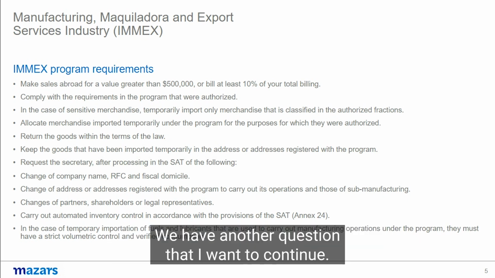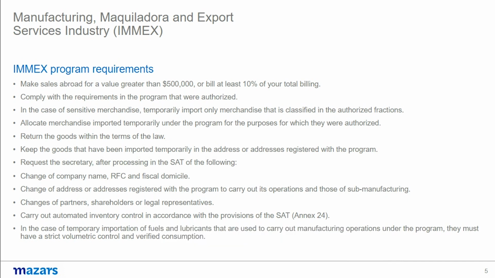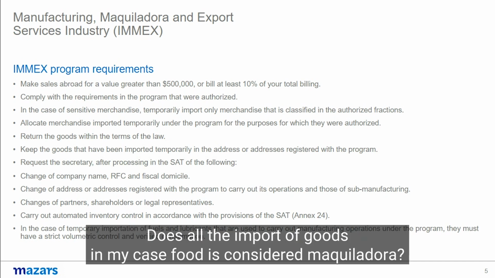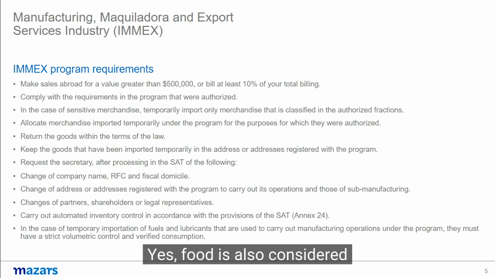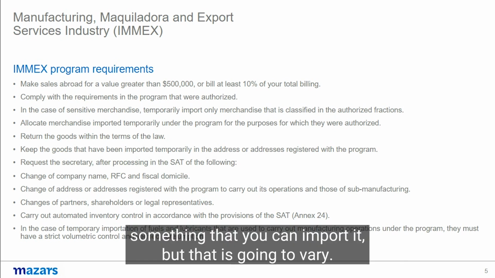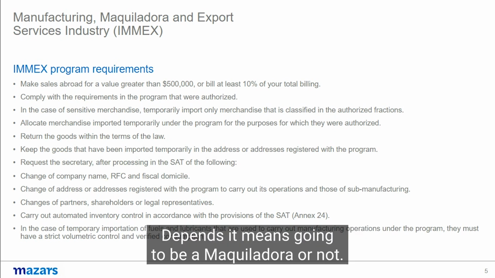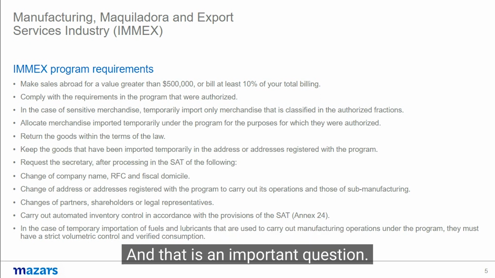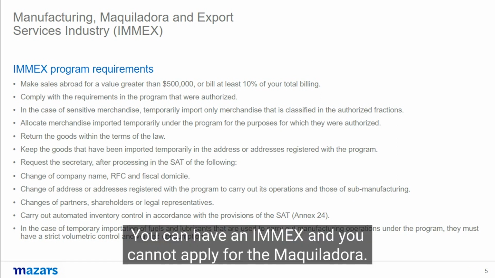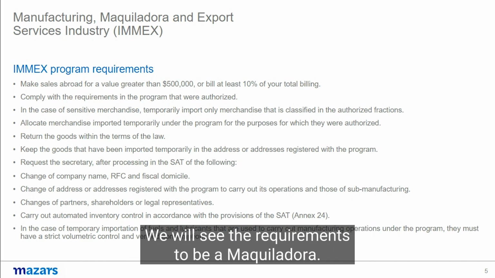We have another question that I want to continue with. Is all the import of goods, in my case food, considered maquiladora? Yes, food is also something that you can import, but whether it's going to be a maquiladora or not depends. And that is an important question. You can have an IMEX and not apply for the maquiladora, and we will see the requirements to be a maquiladora.